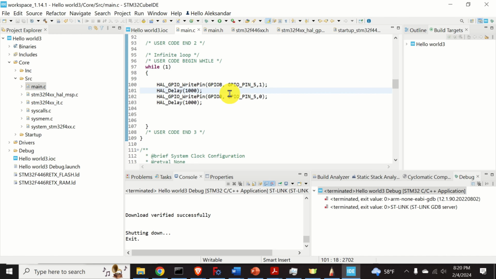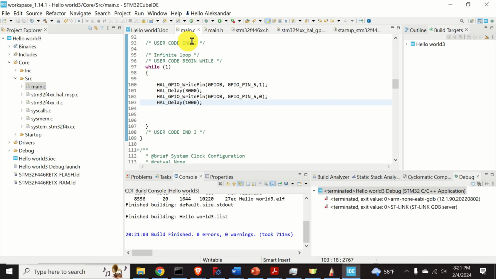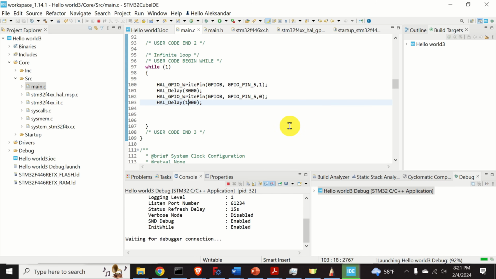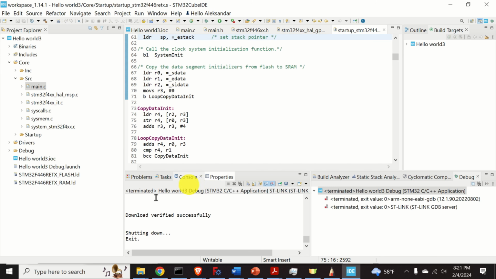I will repeat the complete procedure once more. Over here I will change my delay. For example, let's say 3 seconds on and 1 second off. Then again, Project, Build Project. After that, you simply can click over here to run, and you need to wait for a while. And once you see this download verified successfully, everything should be fine. And now the LED should stay on for 3 seconds and off for 1 second.